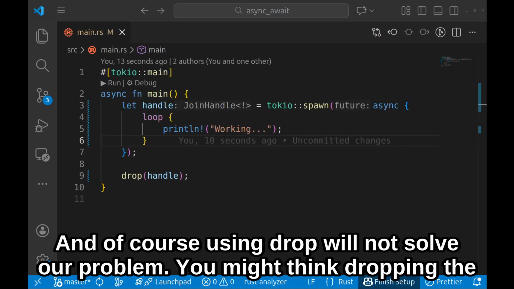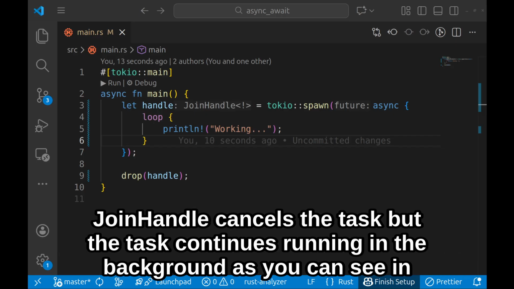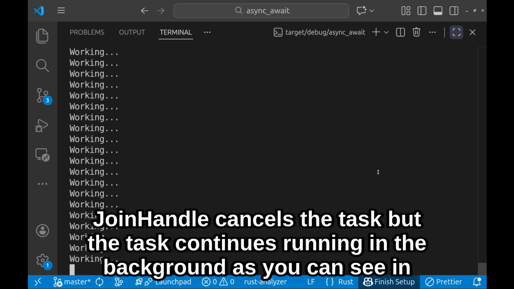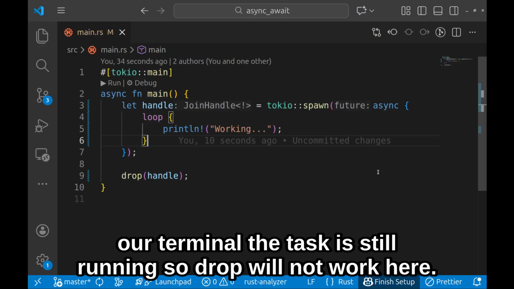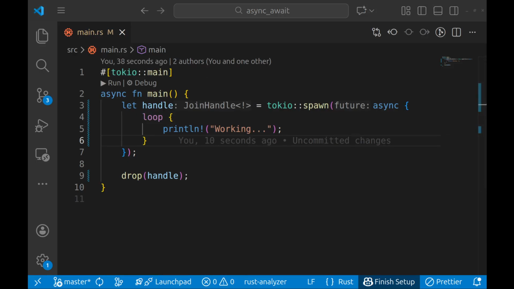And of course, using drop will not solve our problem. You might think dropping the handle cancels the task, but the task continues running in the background. As you can see in our terminal, the task is still running. So drop will not work here.